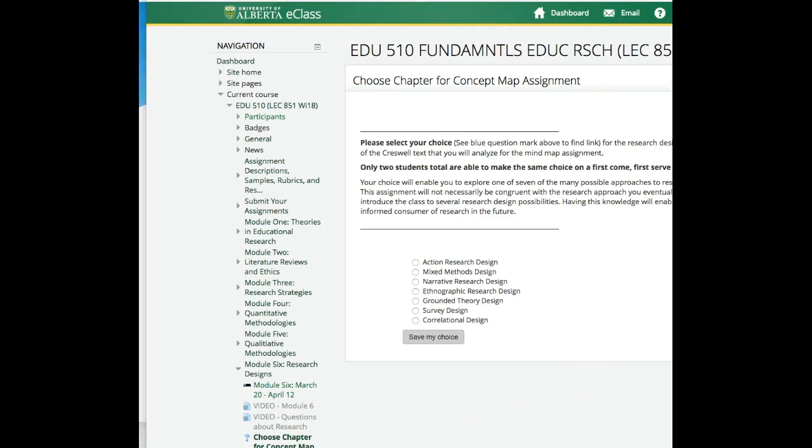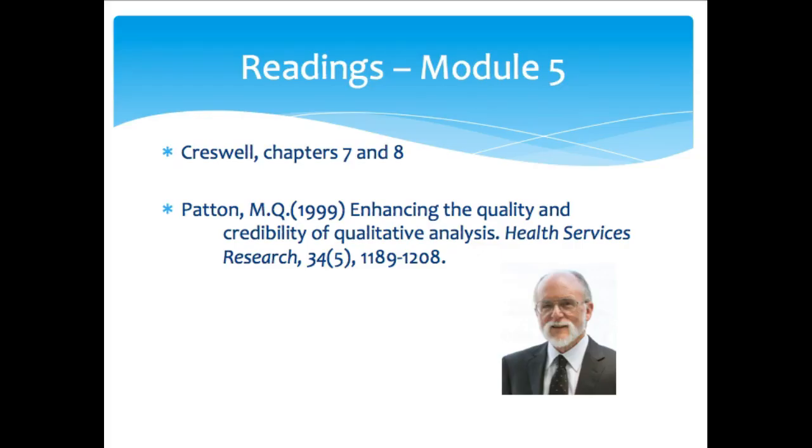Okay, let's go on and have a look at the Patton article and see what he has to tell us about qualitative methodologies. In this module, we're going to be looking at 2 chapters from Creswell, and we're also going to be looking at a reading by Michael Quinn Patton, who was a professor at the University of Wisconsin-Madison, but he now does program evaluation full-time in the health sciences.